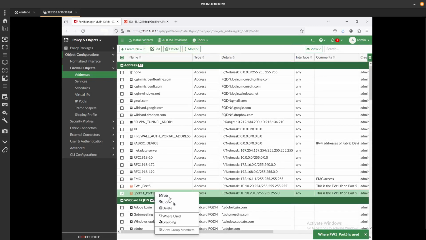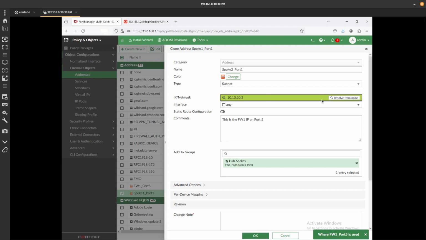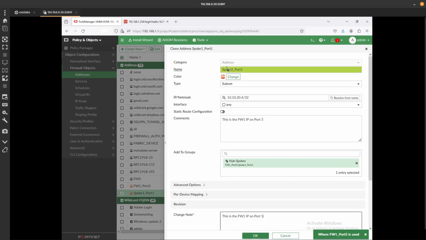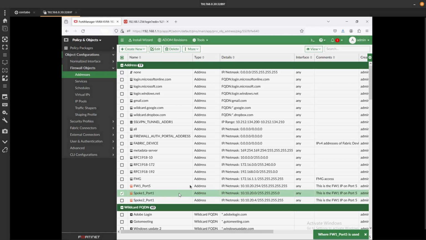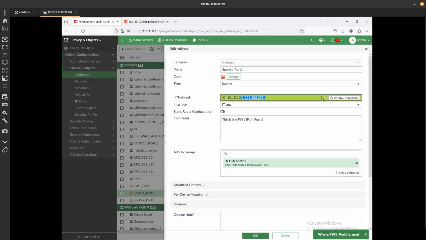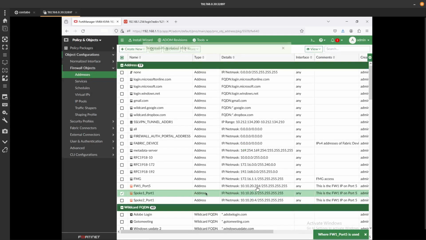All right, so now we can clone the other one, the last one over here, which is spoke 1, and we can name it spoke 2 port 1. And of course over here we are going to set it to 4/32, and I think I misconfigured spoke 1 again, so that's going to be automatically added to the hub spokes group. There we go. Yes, yeah. So this one right here needs to be /32. I left it as a /24 for some reason. That 3/32 because it is a single IP. And voila, look at that.